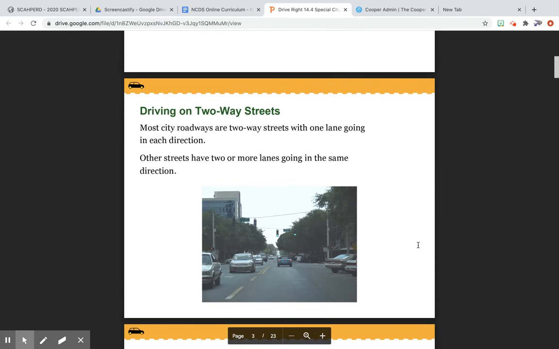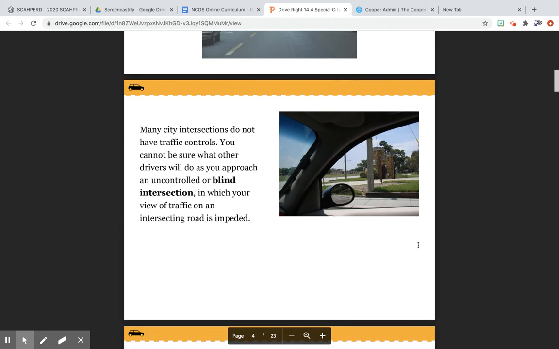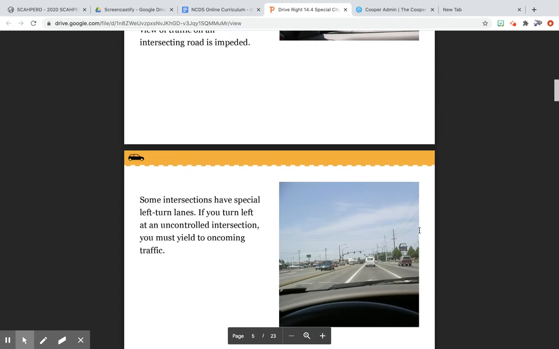Describe the procedure for turning left or right from a one-way street. Most city roadways are two-way streets with one lane going in each direction. Other streets have two or more lanes going in the same direction. Many city intersections do not have traffic controls. You cannot be sure what other drivers will do as you approach an uncontrolled or blind intersection in which your view of traffic on an intersecting road is impeded.